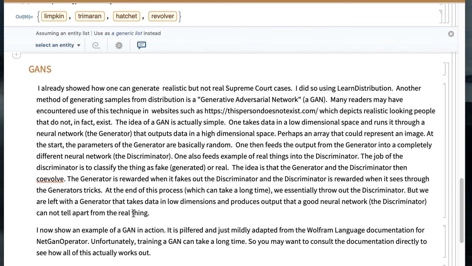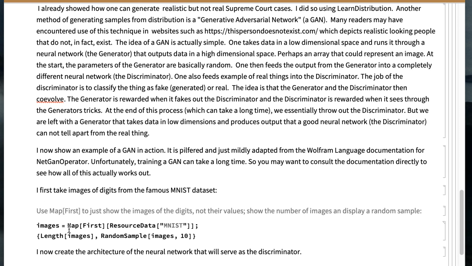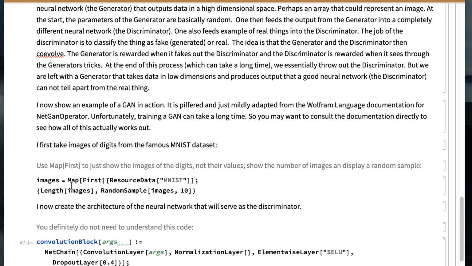So, unfortunately, training a GAN on a machine that does not have a GPU like this is really tough. And so I'm just sort of going to show you the beginnings of this. I've taken this example from the Wolfram Language documentation for the key piece of code, which is called the key function, which is called NetGANOperator. And so I'm going to go through this rather quickly because my main point is to just sort of explain to you what a generative adversarial network is. They're basically a way of synthesizing realistic examples from the battle of two neural networks.